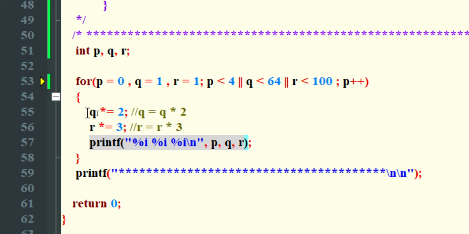So these three statements will be repeated each time the for loop repeats, because these three statements are within the curly braces. So all these three statements will be executed. Otherwise, if there is no curly braces, then only the next statement after the for loop will be executed. Rest of the lines will not be executed. So because we want all these three statements to be executed each time for the for loop, we want these curly braces to cover these three instructions.